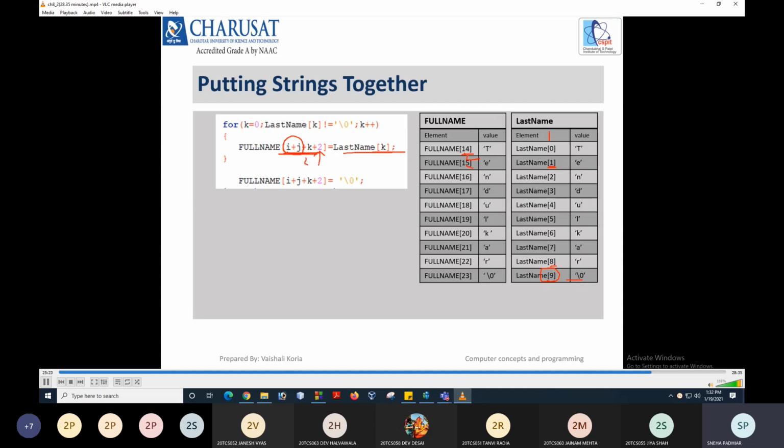Here k is 0 in the first iteration. So the last name of 0, which is t, will be stored in the full name of 14. In the next iteration, when the value of k becomes 1, the last name of 1, which is e, would get copied to 6 plus 6 plus 1 plus 2. So that would be 15.